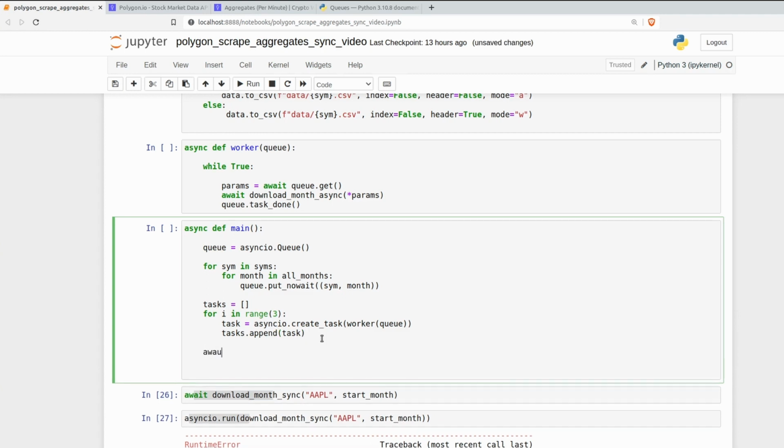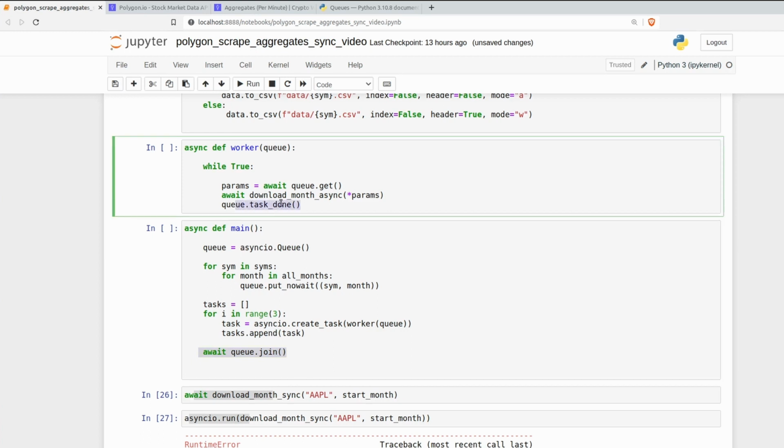And to do that, use another await here. So it's await queue.join. What that's going to do is it's going to just wait here until the queue is empty. And the queue is only going to be empty after all of these tasks have been finished, because after a task is finished, it's removed from the queue. So these workers are just going to keep beavering away until they eventually finish.